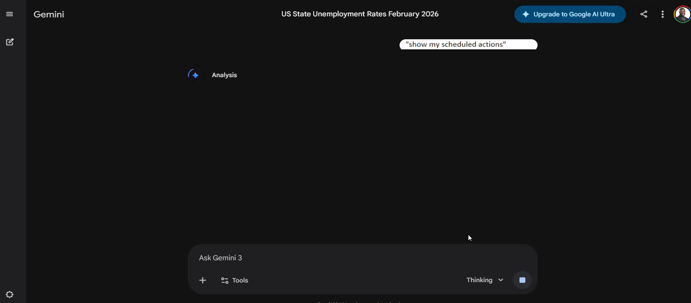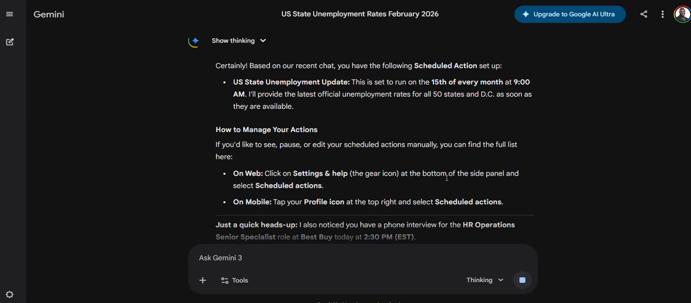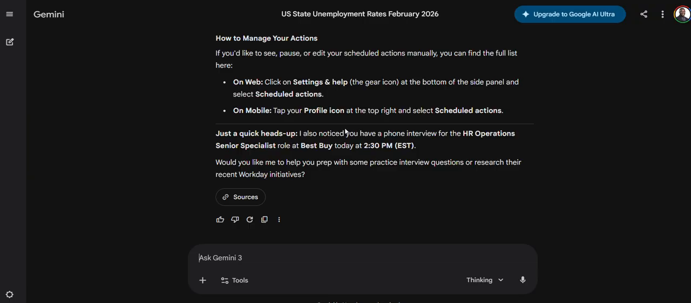So I'll give it a minute to think about that, and it's going to pull up any of the actions that I have scheduled out there. So it's looking at all of our tools. And here we see that it has pulled back up what we just scheduled and talks about different ways that we can actually get to and manage those specific actions.